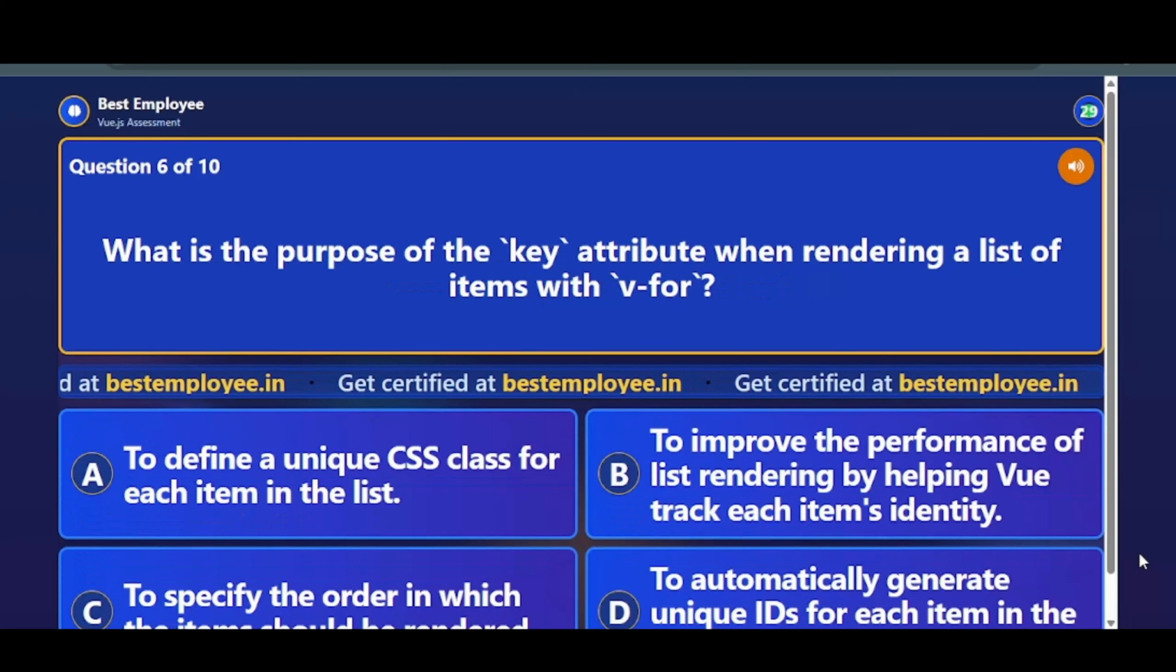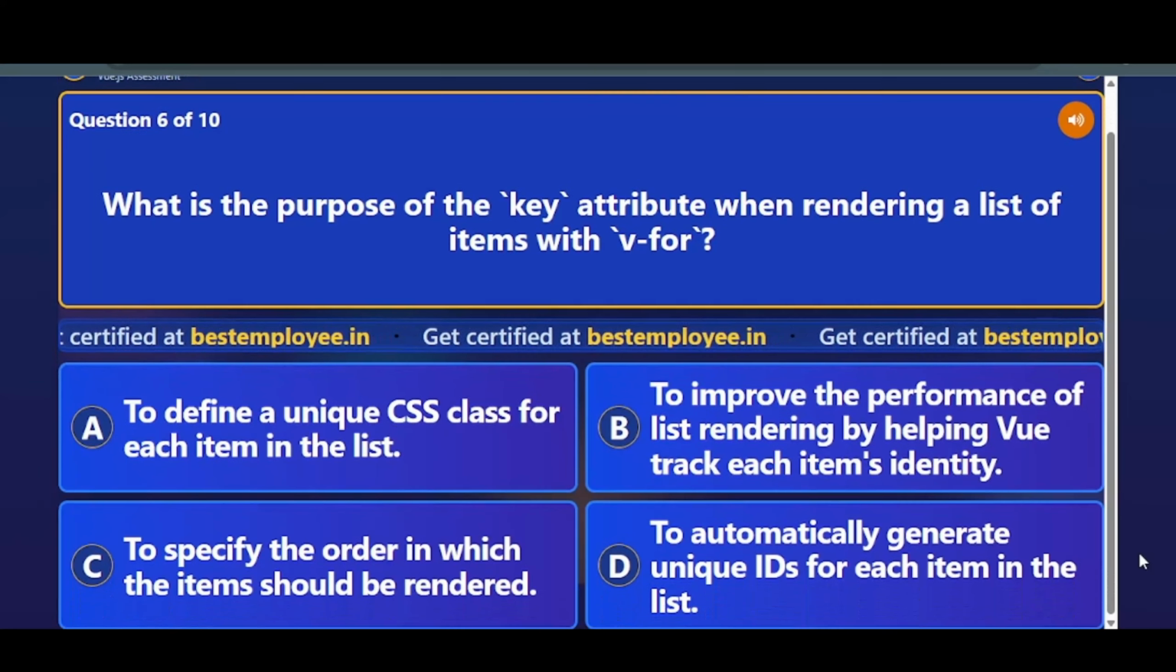What is the purpose of the key attribute when rendering a list of items with v-for? Option A, to define a unique CSS class for each item in the list. Option B, to improve the performance of list rendering by helping Vue track each item's identity. Option C, to specify the order in which the items should be rendered. Option D, to automatically generate unique IDs for each item in the list.